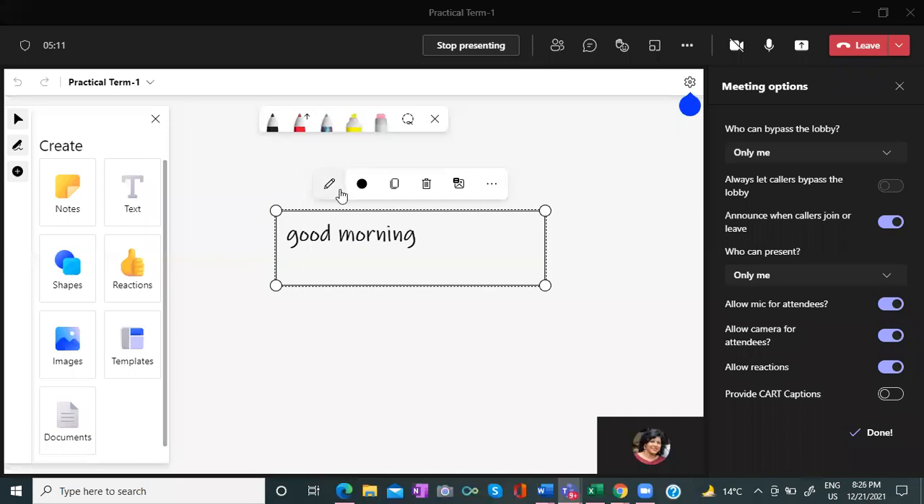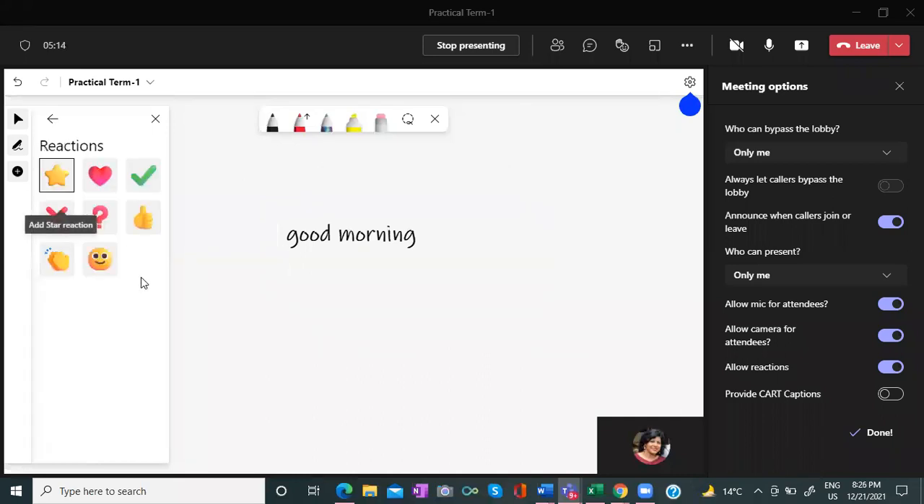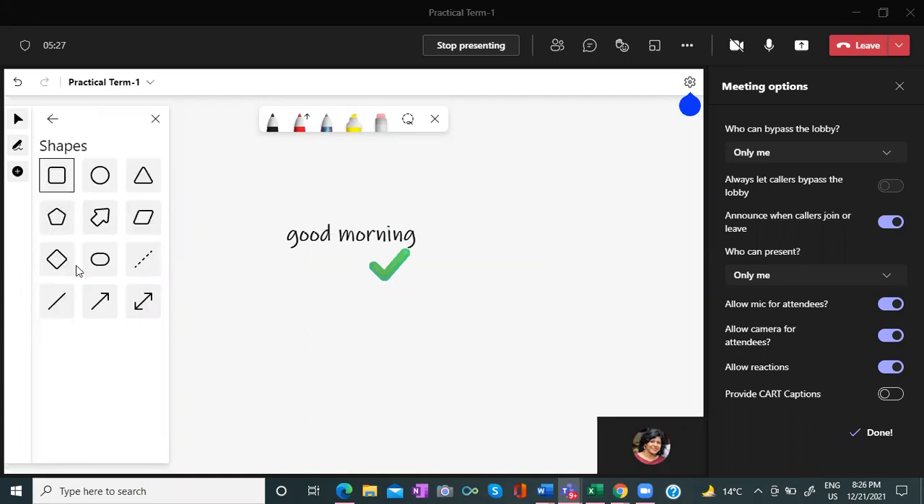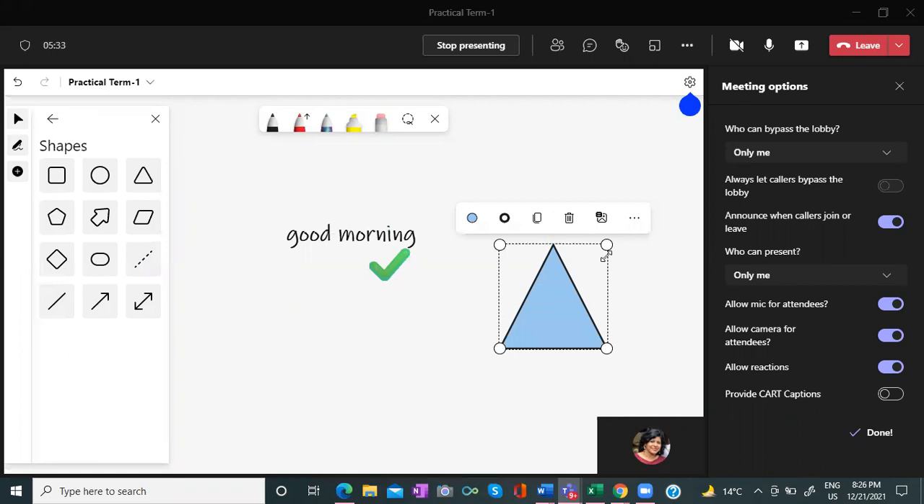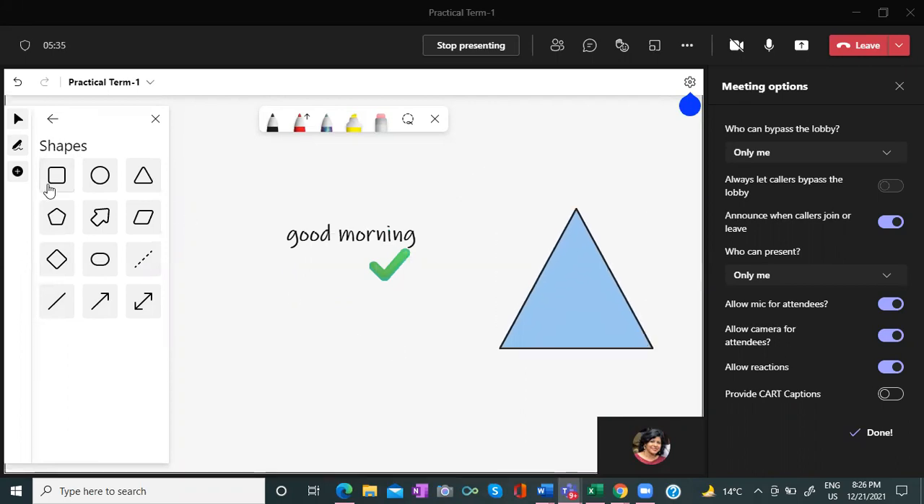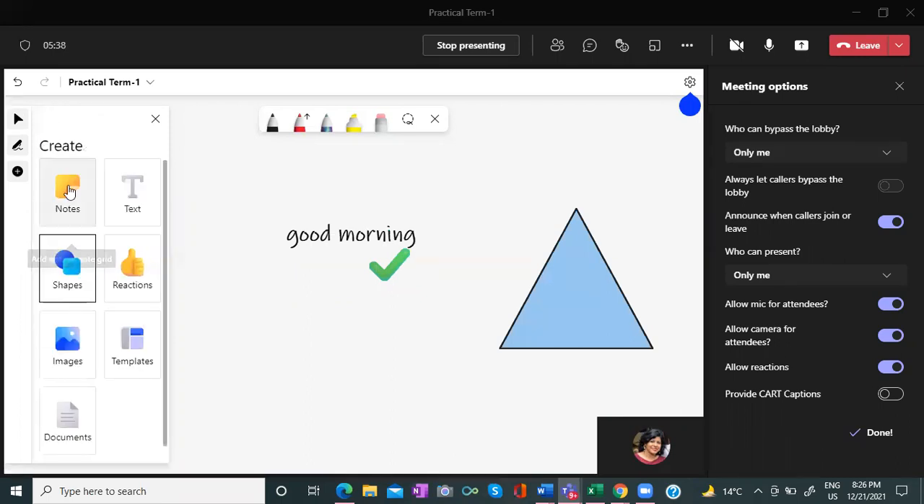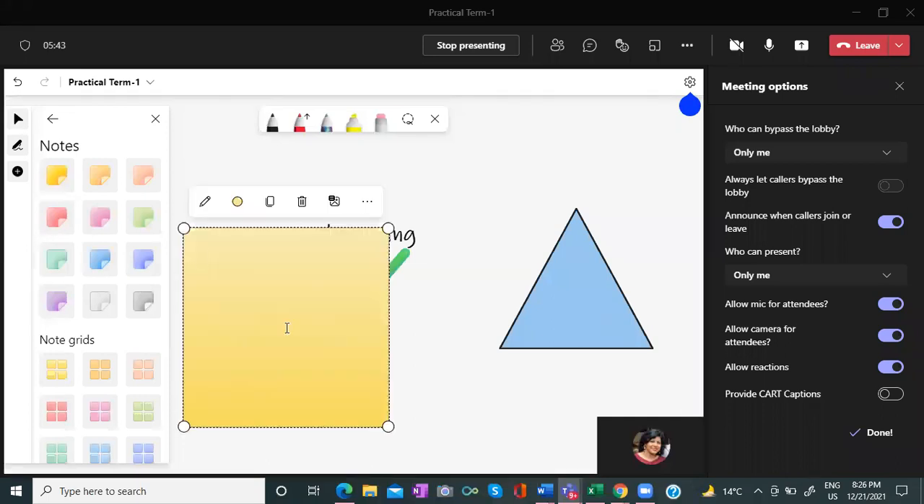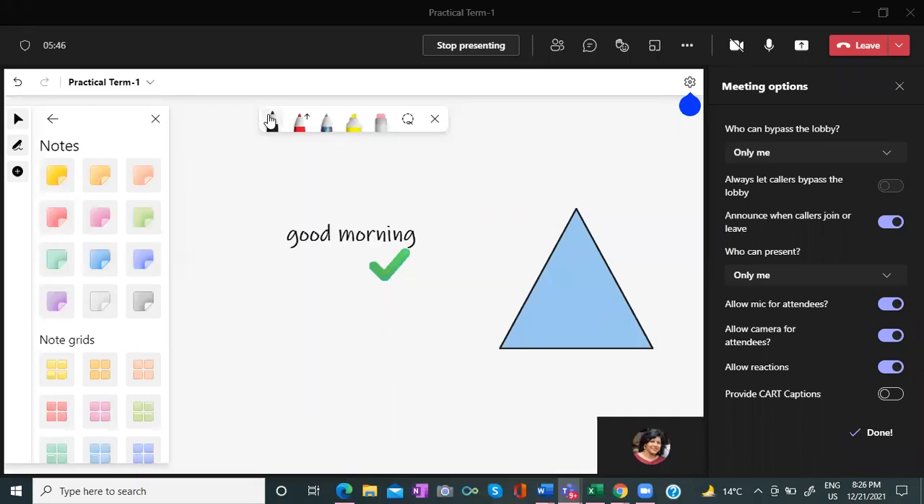And if I want to put reactions, I can use reactions. I can put a click like this. Then maybe if a student is doing something, I can use reactions. Otherwise, I can use documents. I can use shapes. Maybe I'm taking geometry. I want to teach about triangle, so I can start doing this. Then I can type. I can add notes, a sticky note here and there. And here is the pencil where I can actually write it out.